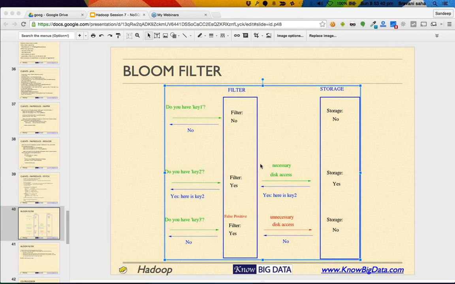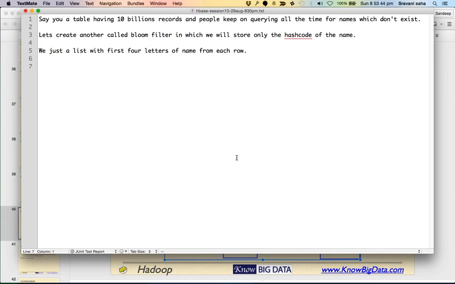Let me try to give you a better example. If we are taking only the first four letters of each row, how many total such words are possible at max? Out of 10 billion, if we just take the first four letters, how many such unique words are possible? Anyone?